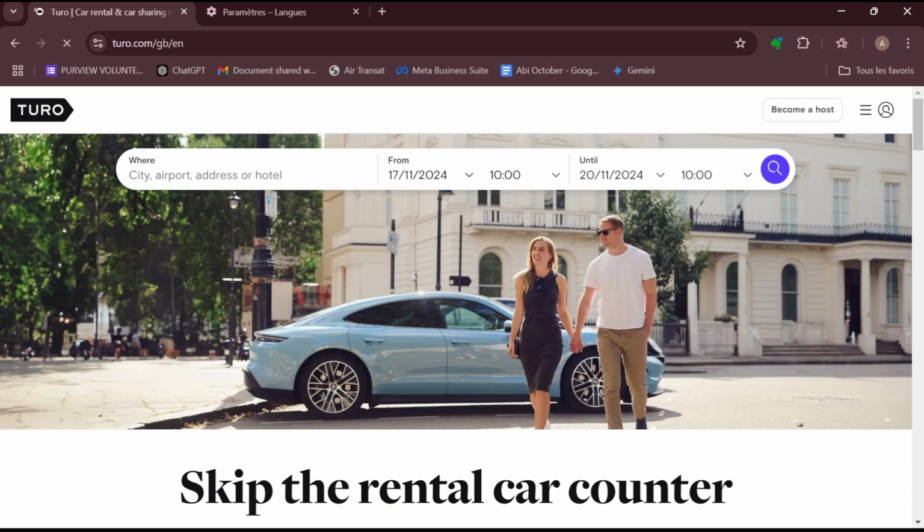How to remove payments method on Turo. Hello everyone, welcome to another tutorial. In this tutorial, I'll show you how you can remove payments method on Turo.